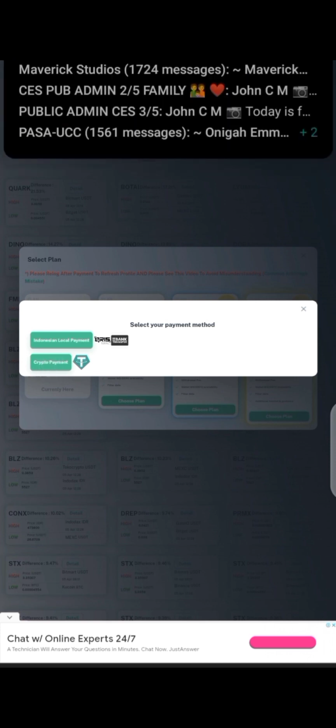If you are not living in Indonesia, so you don't have access to Indonesian local payments, you need to use crypto payment, which is USDT. So you click on USDT here.